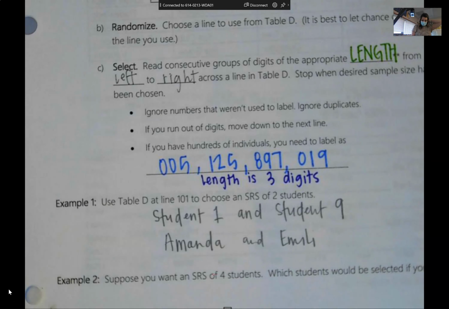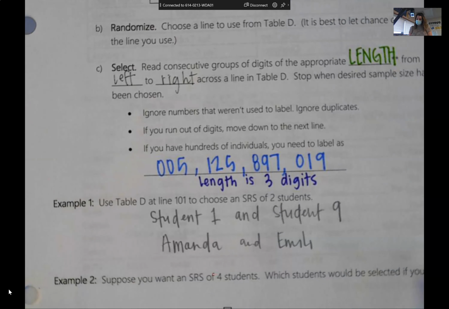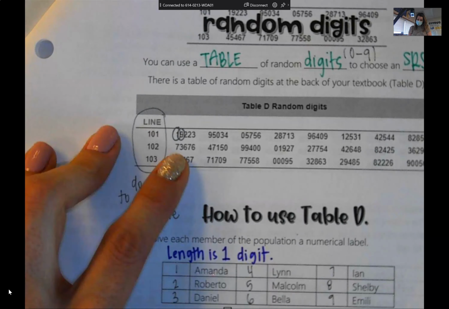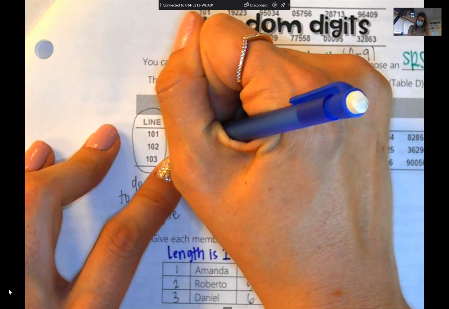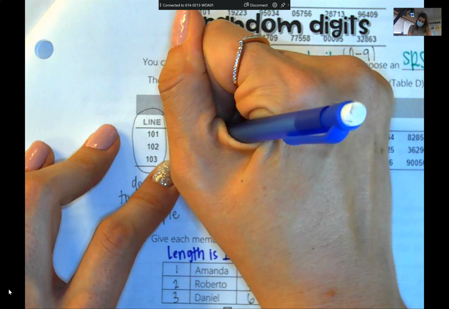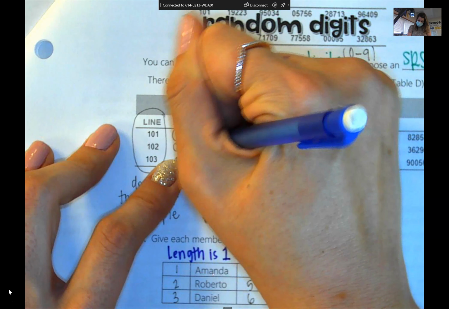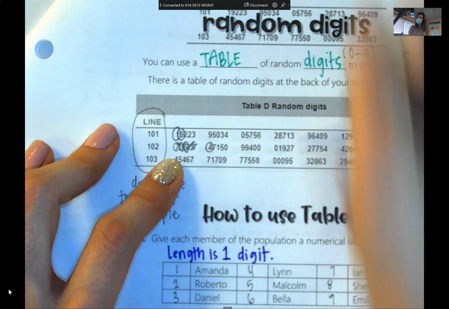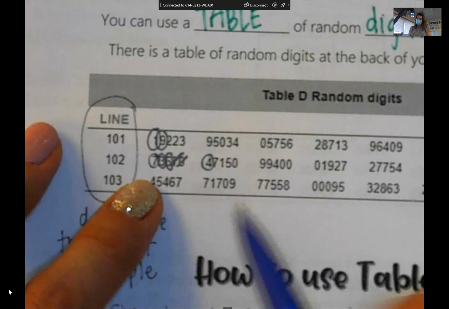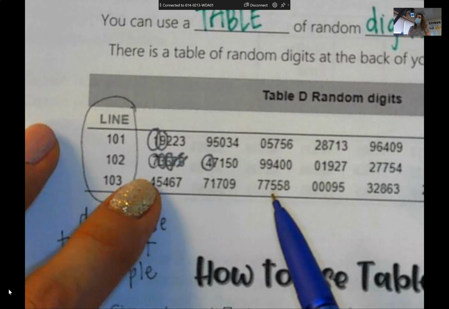Okay, next up, they want us to choose 4 students from line 102. So we're going to drop down one line. My first student is 7, then 3, 6, 7 is a duplicate, 6 is a duplicate, 4. So it's hard to see because these are 1 digits, but I circle the ones that I'm using and I cross out the ones that I'm not using.